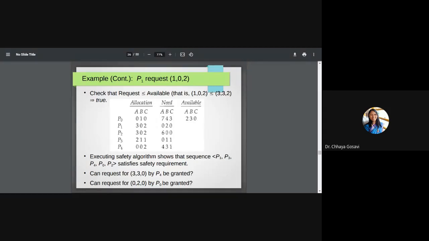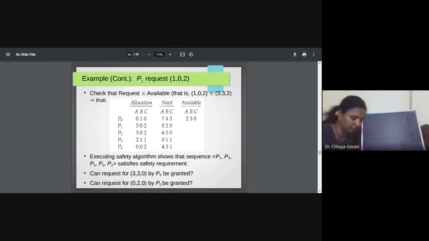Now you have to check whether the request can be granted or not. So find the safe sequence. First thing is you will assume that this request is granted. So if this request is granted, what we have to do? We have to add that request to allocation. So for P0, allocation will be 010 plus 020, sorry, so it will be 030. That is allocation for P0.